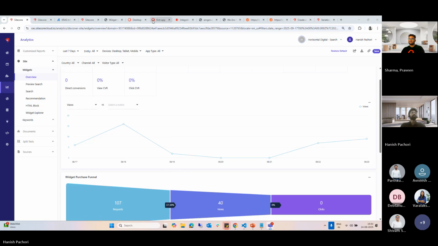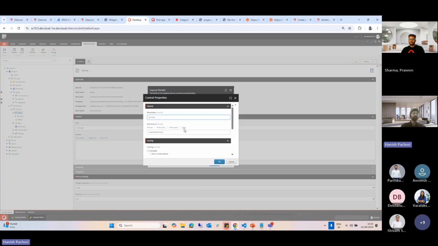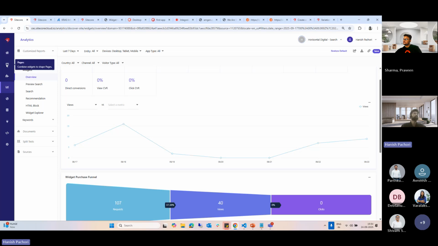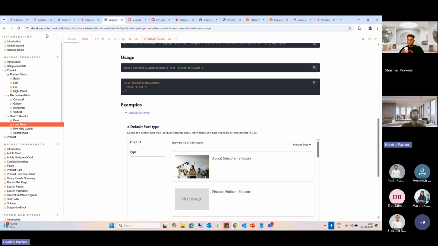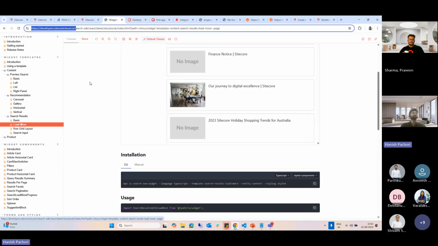Coming to the demo, I have already set up my Sitecore with Next.js. There is one page I have created, and I have added one component, a Sitecore Search component, in which I'm going to add the widget which I have configured here on my search portal. To integrate this, I have made use of the Developer Resources.